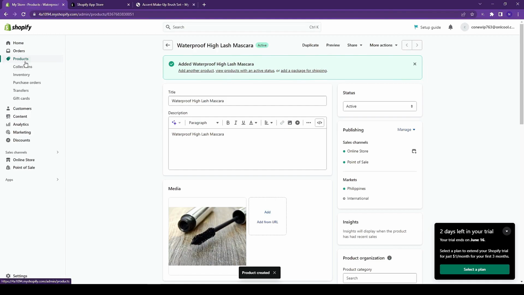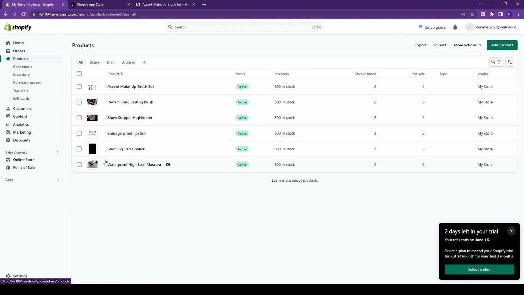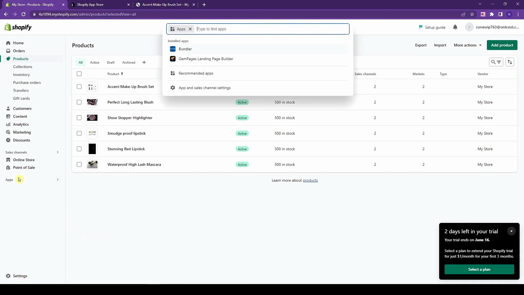When you go to the products again, as you can see here, the latest product we've added is here. Now we're ready to create our product bundle. So first, to do that, we have to install an app called Bundler. So go ahead and click apps.